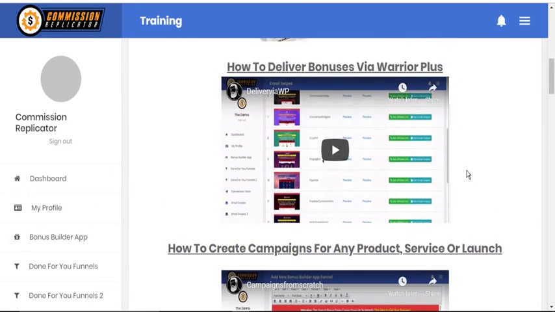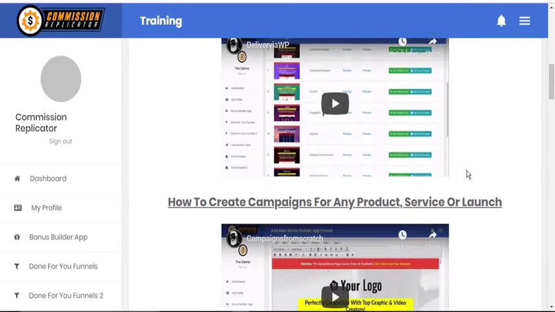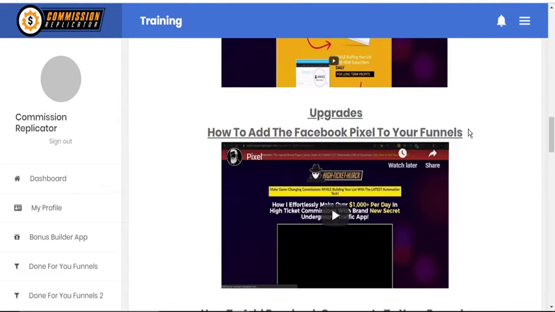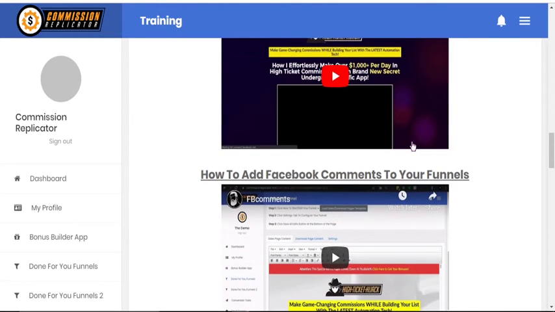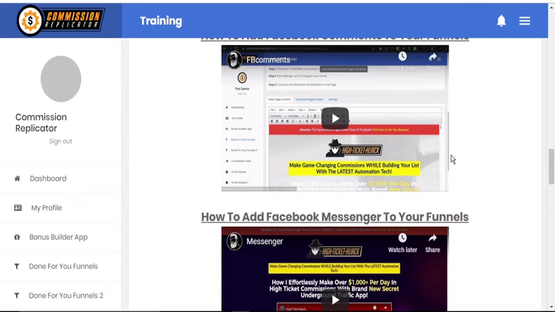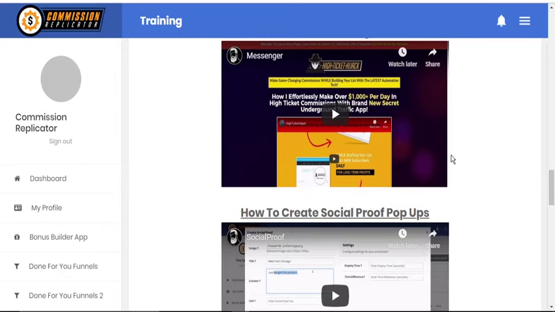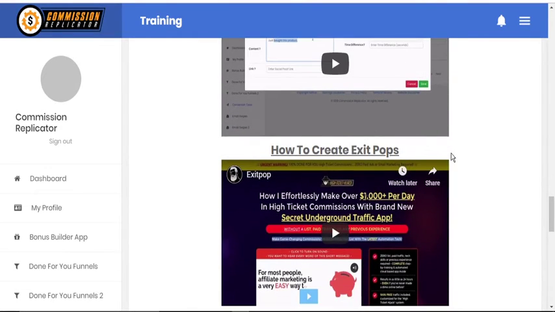Now, depending on what aspect of the product you choose, some of these trainings may not be applicable to you, especially the areas that involve tools that will aid your marketing, such as how to add Facebook pixel, that is to help you with retargeting of leads, how to add Facebook comments to your funnel, and how to add Facebook Messenger, that is to increase engagements with your prospects, how to create social proof pop-ups, how to create exit pop-ups. All these are to increase engagement and sales. This you will only find depending on which aspect of this product you subscribe to.